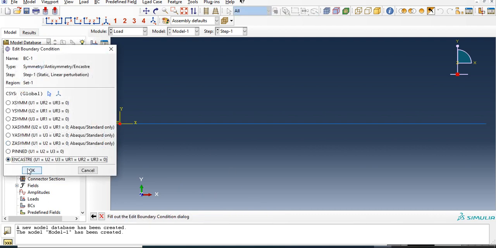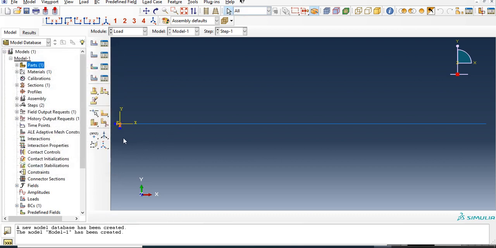Done. Click on encastre. That means U1, U2, U3 means what? U1 means displacement in X, U2 means displacement in Y, U3 means displacement in Z. 1 represents X, 2 represents Y, and 3 represents the Z axis. R stands for rotation. So rotation along X, rotation along Y, and rotation along Z is equal to 0. All degrees of freedom are restricted for this particular point. Click on OK. See, that point is fixed now.